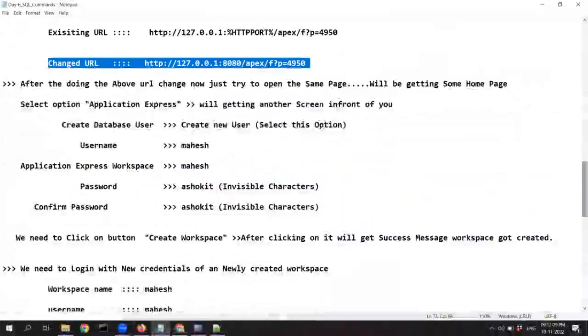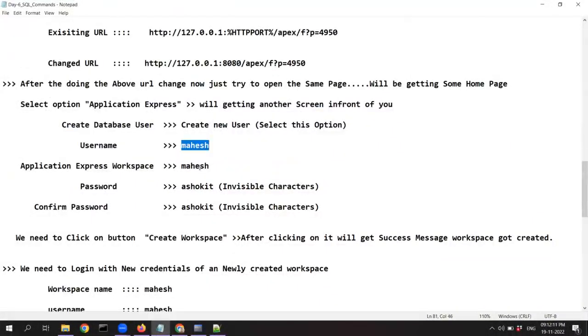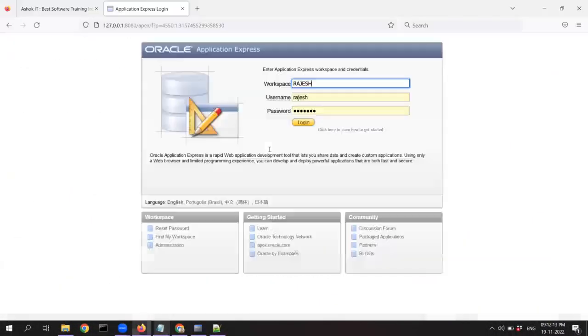One is Rajesh account, another one is what? Mahesh account, sir. Both the Rajesh account and the Mahesh account. So the password is what? Ashok IT. Okay. So I'm just logging into the Rajesh workspace, sir. Just click on the login button, sir.